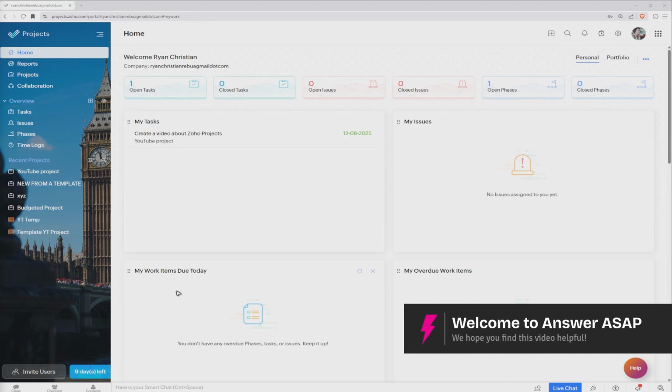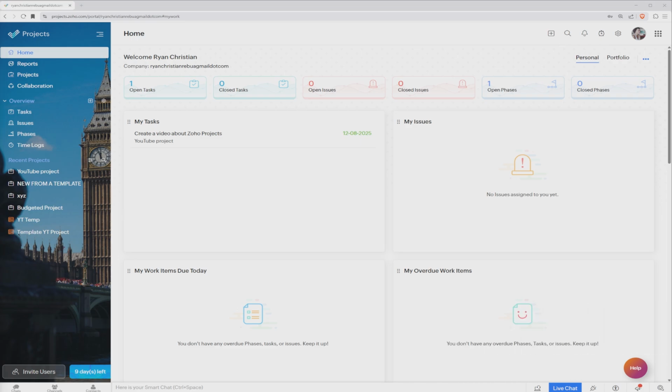Welcome. In this quick and easy tutorial, I'll be showing you how to move tasks between lists in Zoho Projects.